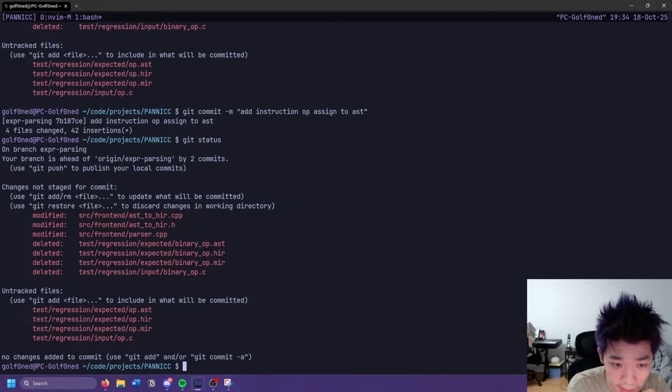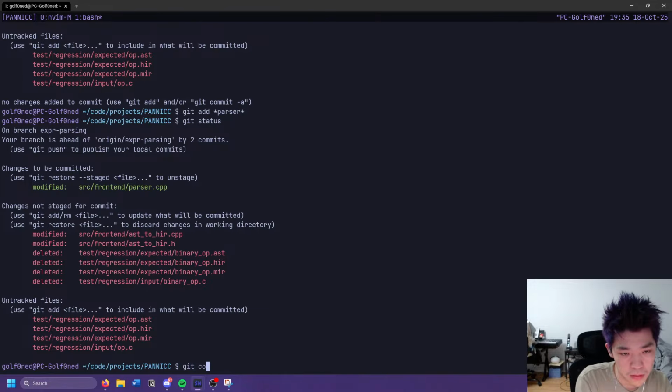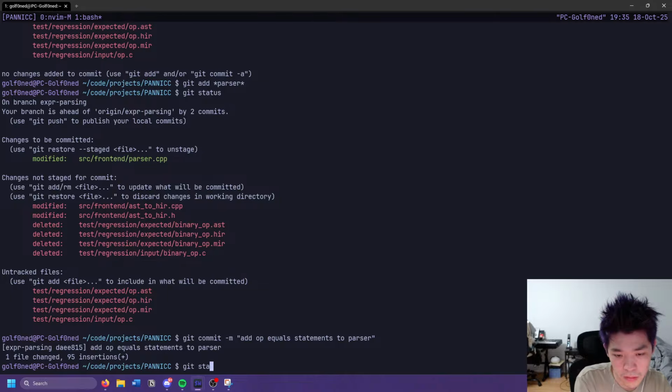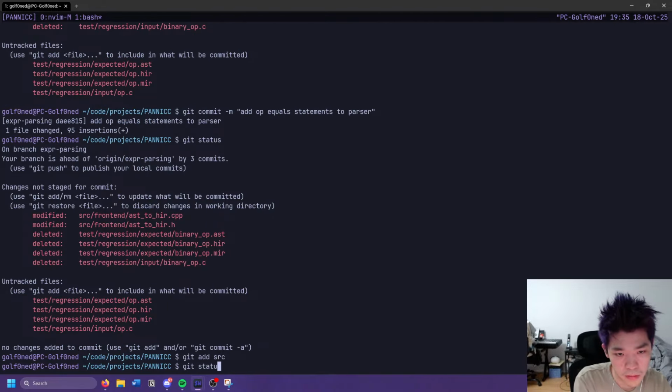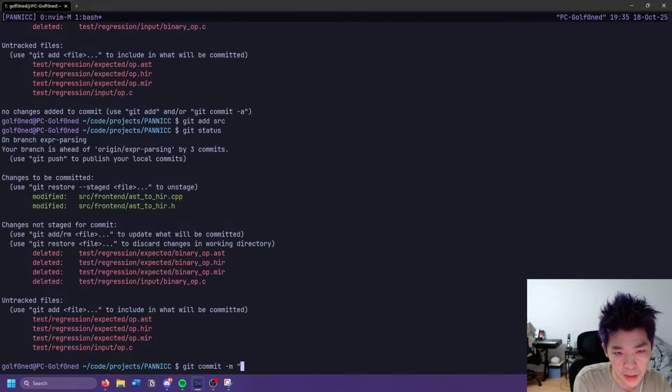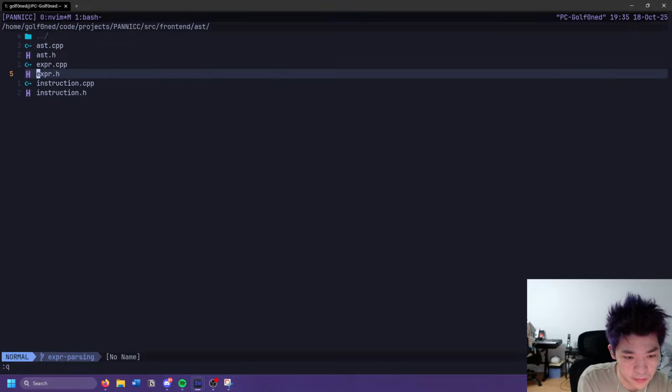Okay, what else do I need to add? Git add source or add parser. Add op equals statements to parser, and then lower op equals correctly to HR. Oh, I need to format. Whoops. This one? Aha.